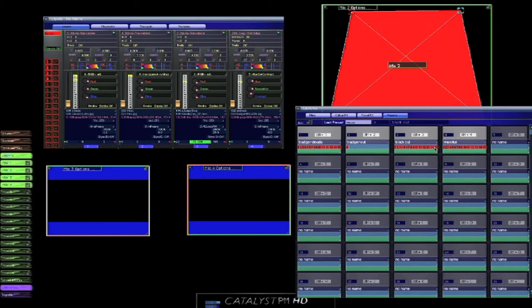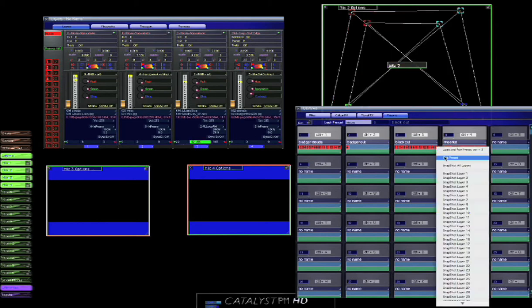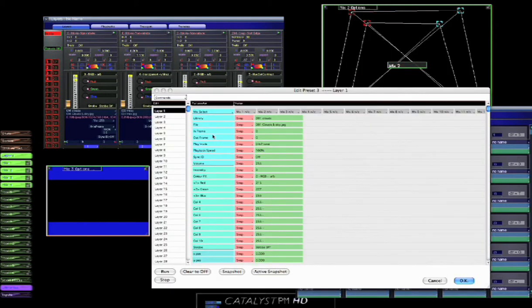So again, edit preset, layer 1. We want that to fade to 0 over 2. We want the same thing for layer 2. Layer 3. And layer 4.